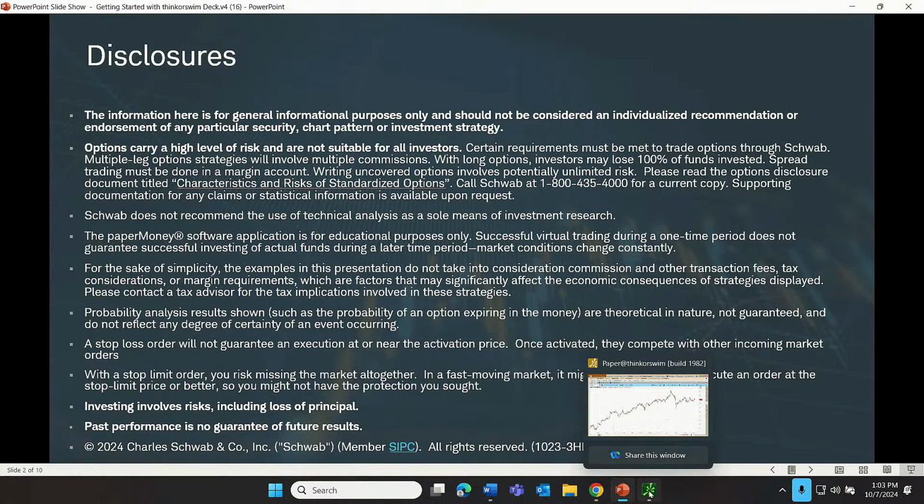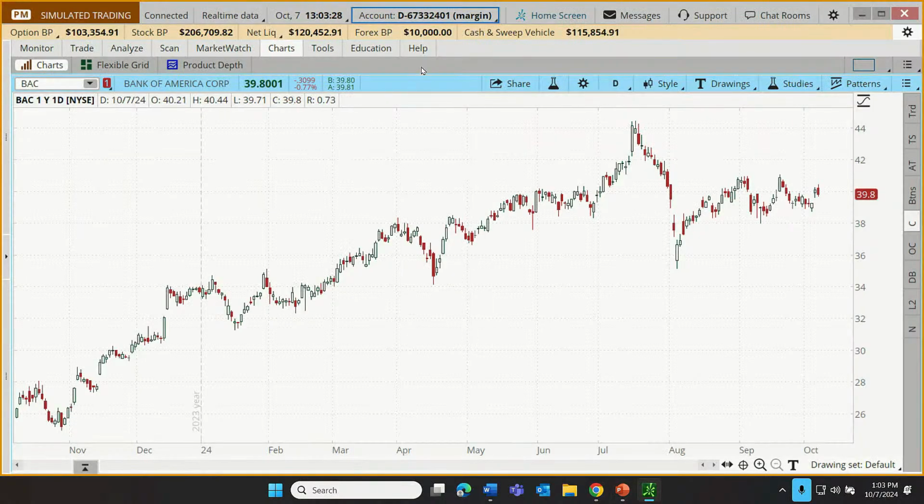Let's go right to that desktop, the thinkorswim desktop software. And I'm going to be using Bank of America as our example today. All right? But let's pop over here. Off to the far right are a number of tabs.